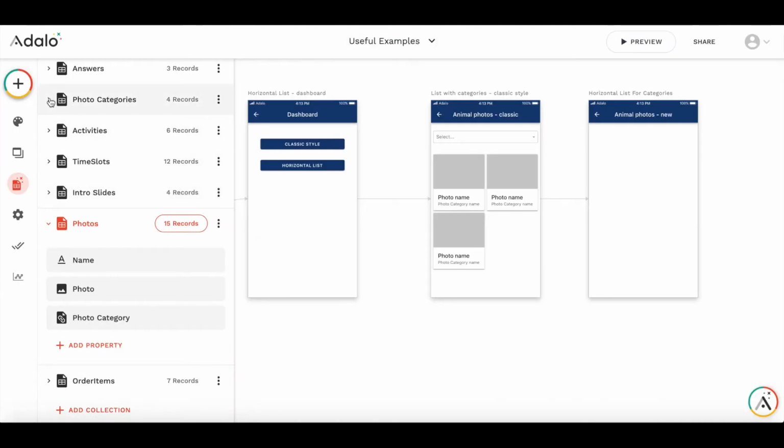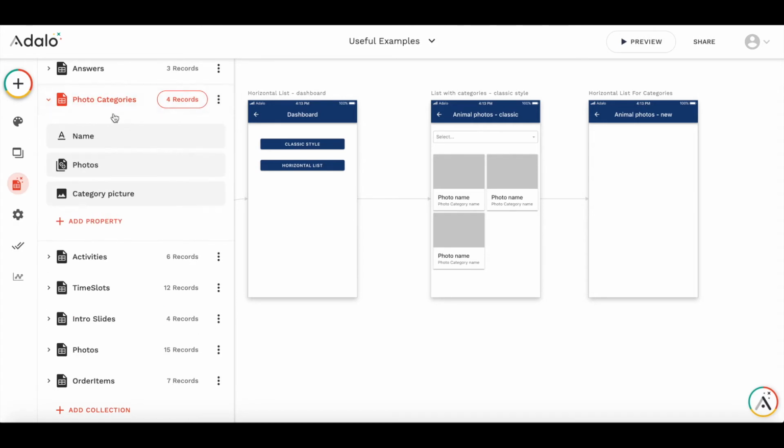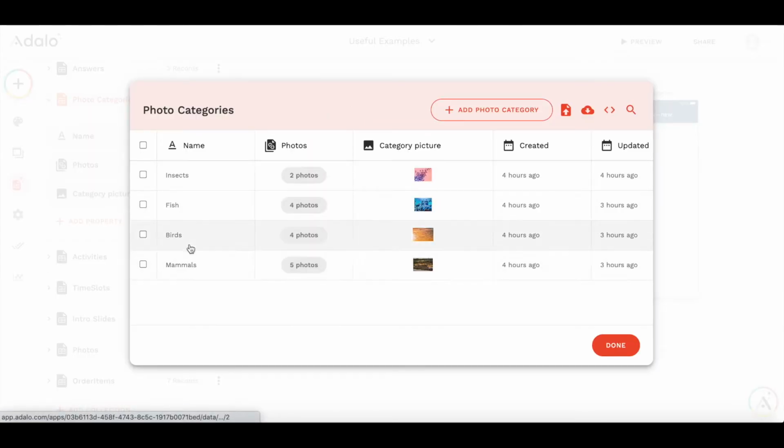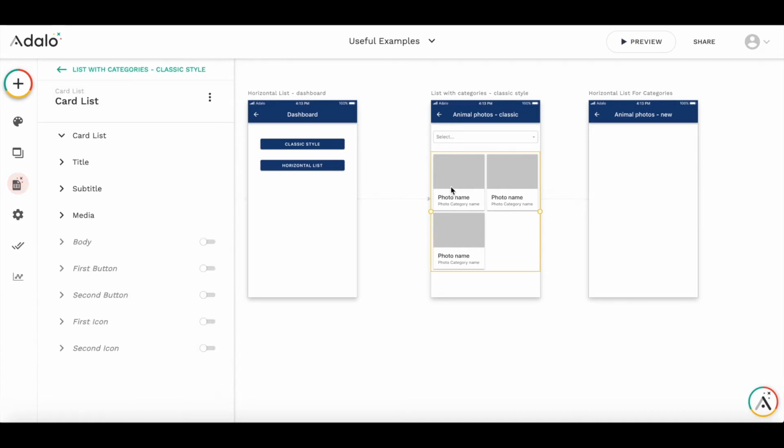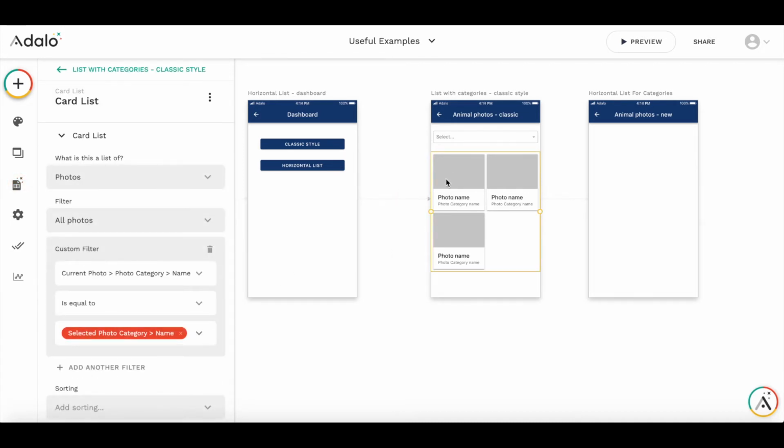This is another collection called photo category. Again, this is a category name. I have just four categories: mammals, birds, fish, and insects. And I have a category picture and the photos which are linked to this category. So one category can have several photos, but a photo can belong only to one category. So this is enough for this step of the old list with categories and with a dropdown.